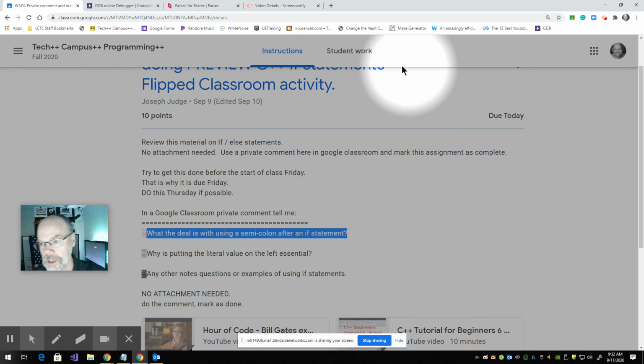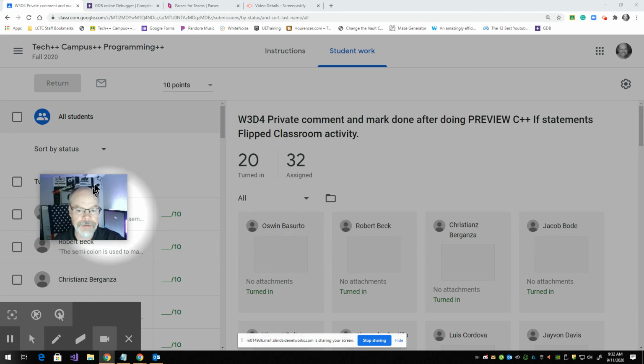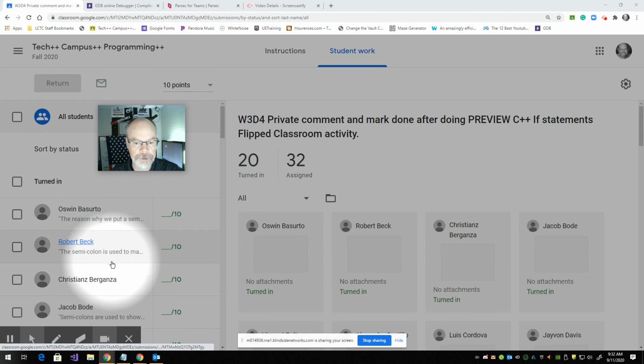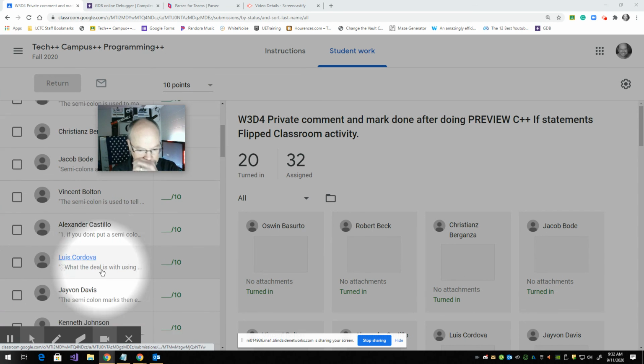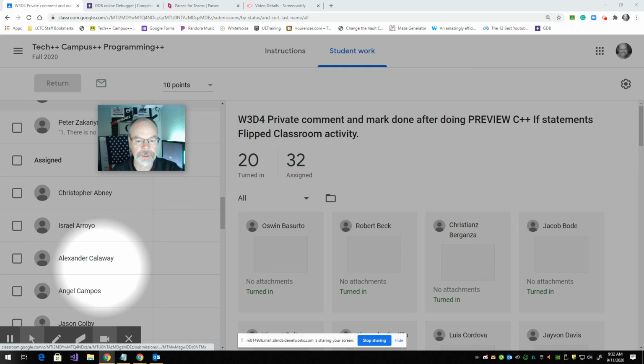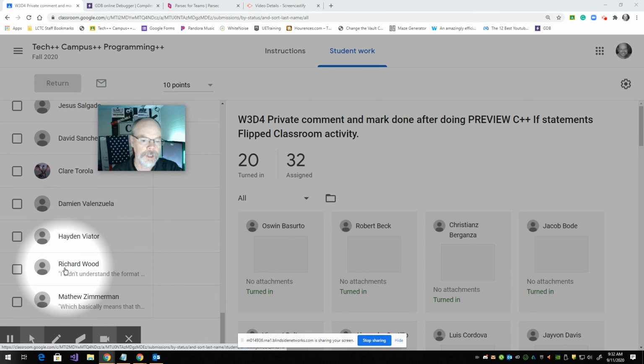Let's take a look at student work here just to see how many people have turned this in. We're up to 20. Now, I don't need any attachments. All I need to see is private comments. So I can see here people are putting in private comments. And I don't need an attachment. These people have all marked it done. Let me scroll down for a minute. These people have not put in a comment, and they've not marked it as done. So I'm scrolling quickly just to highlight. Now, here's somebody who's not sure, and there's somebody who has an answer, but they haven't marked it as done.